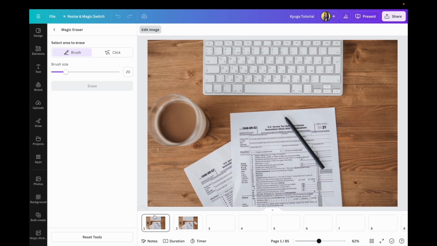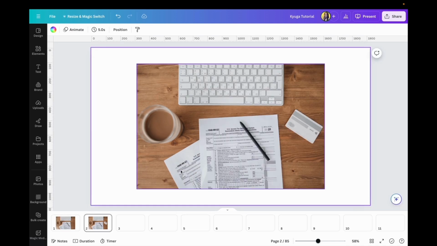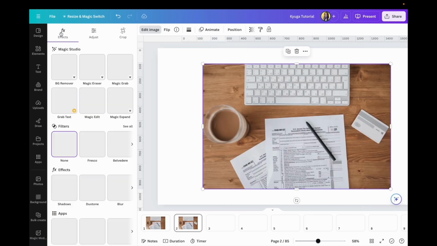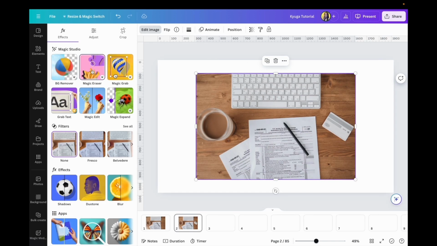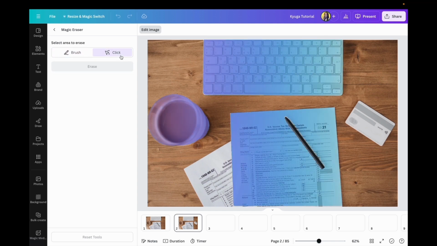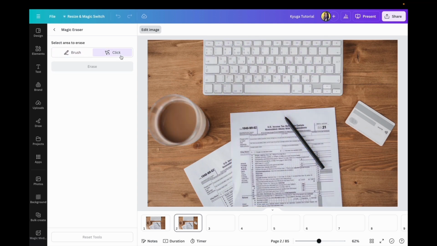Now let's take a look at the second option. So once again, click on the image. Then click on Edit Image. Click on Magic Eraser. Then click on the one that says Click. You will see that it's scanning over the photo. Once it's ready, notice that if I hover over certain parts of the photo, it's highlighted.